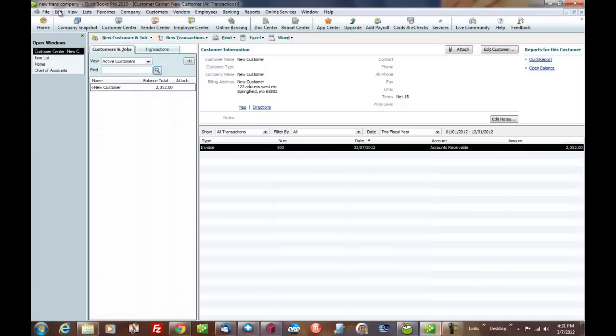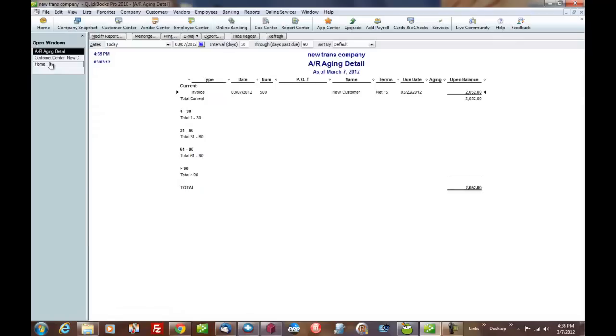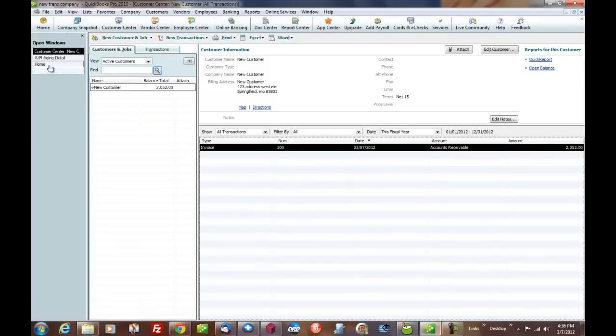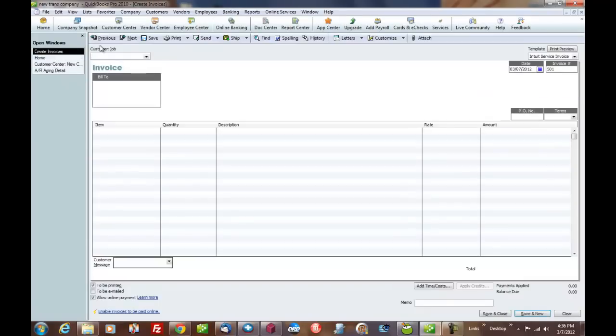Need to do here before we go on, we're going to collect a payment here in a minute. I entered an invoice attached to that customer. I can find that invoice in here under the AR, under the Customer Center, under Create Invoices. You can go back to the previous, several ways to do it.